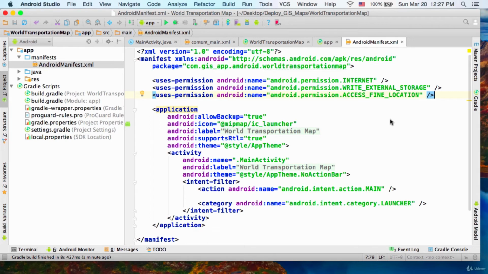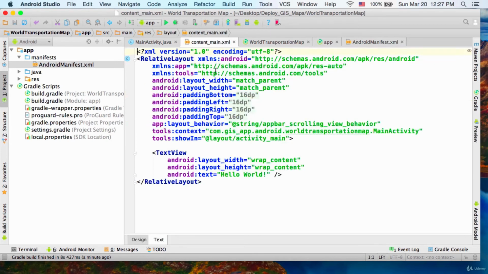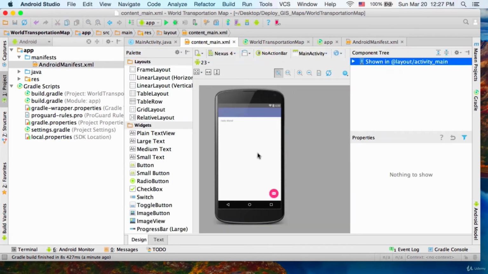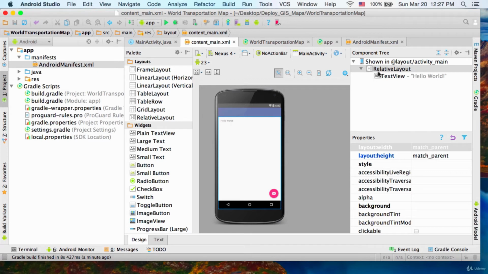Now before I can add a base map in Java, I need to add an ArcGIS map view object to the user interface. In previous lectures, I showed you how to add a map view in XML. Now let me show you how to add a map view object in design mode. So let me open the content main XML file in design mode. You will find there's a component tree on the right side. There's a text view for hello world, and I'm going to add a map view object here.